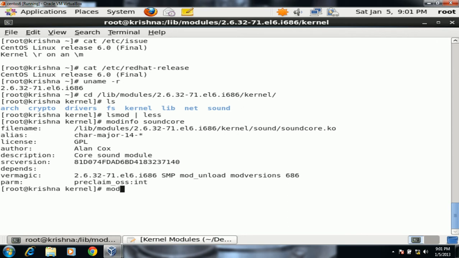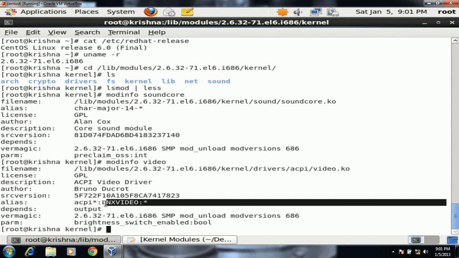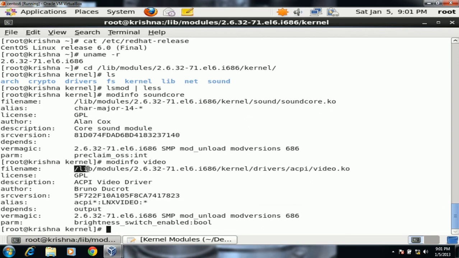What in case I want to see the driver? I am presently using a virtual environment, so I have not loaded any drivers, but still I want to see which drivers have been utilized. When I type modinfo video, we can see it has the ACPI video driver. This is a default Linux video driver which is being loaded to our machine. And you can also see where exactly these modules are loaded. It's there under /lib/modules, the kernel version, kernel/drivers/acpi/video. So this is the default driver.